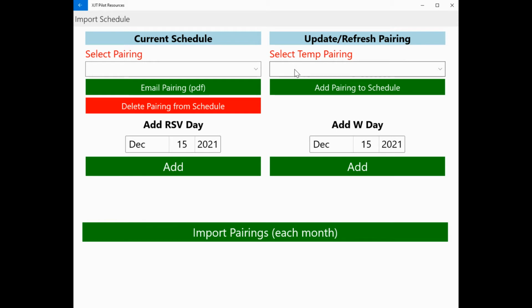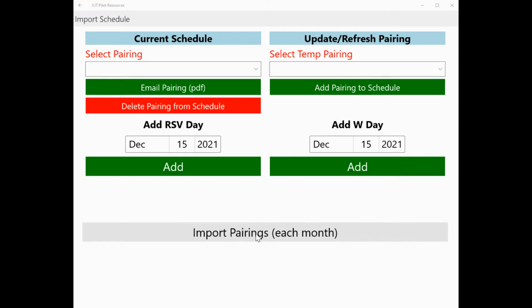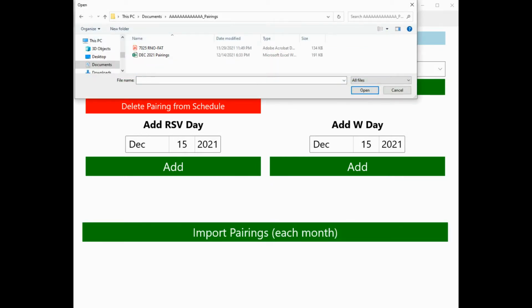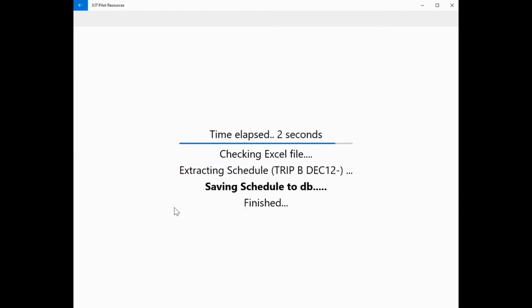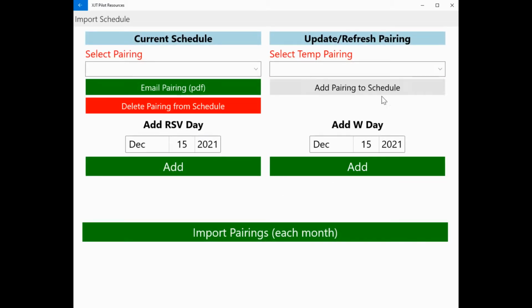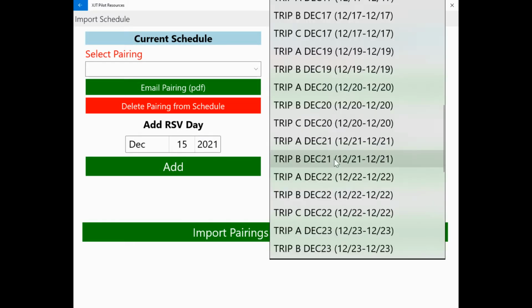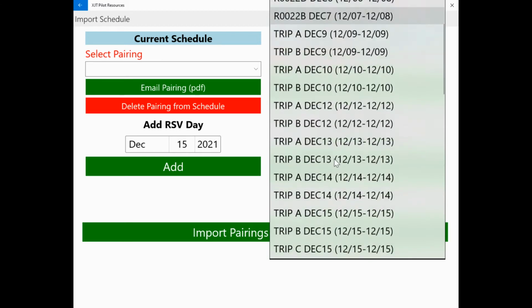If you look over here on the right-hand side, these are all the pairings that the company has created. And so there's nothing here to be selected. So we'll go ahead and import that. And we're going to find it, import, and the program is going to read every single pairing, extract the information, and save it to the database. So we have all the pairings now populated.